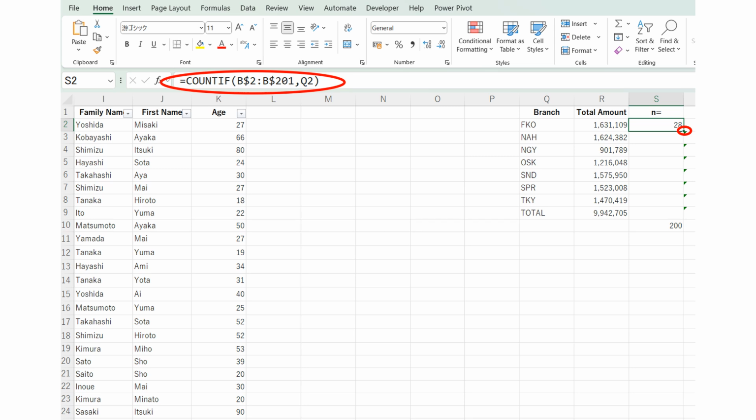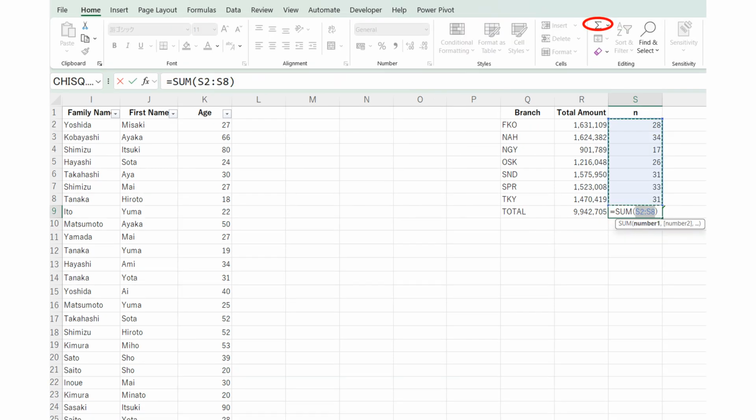Double-click the fill handle to autofill. Click the AutoSum button in the cell below to insert the total.